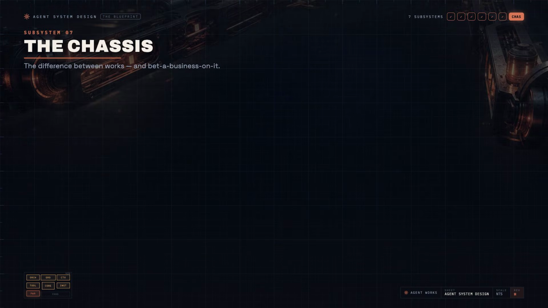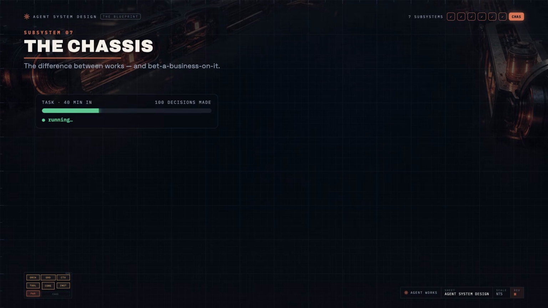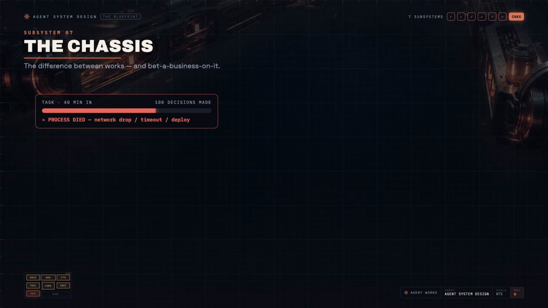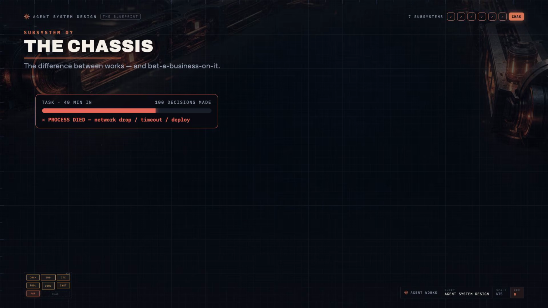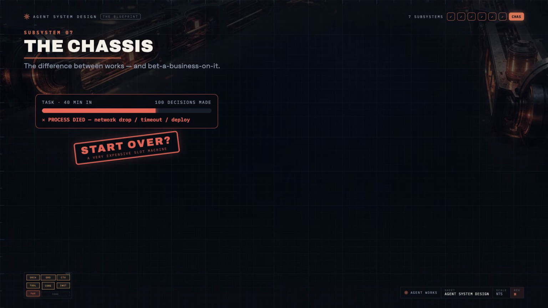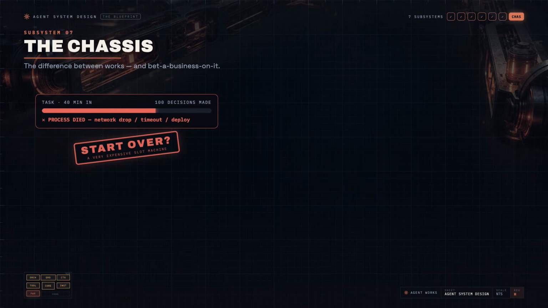Subsystem 7: The chassis, reliability. The difference between an agent that works and an agent you can bet a business on. Here is the situation nobody designs for. Your agent is 40 minutes into a task. It has made 100 decisions, and the process dies. Network drop, timeout, deploy, whatever. What happens now? If your answer is it starts over from zero, you do not have a system yet. You have a very expensive slot machine.